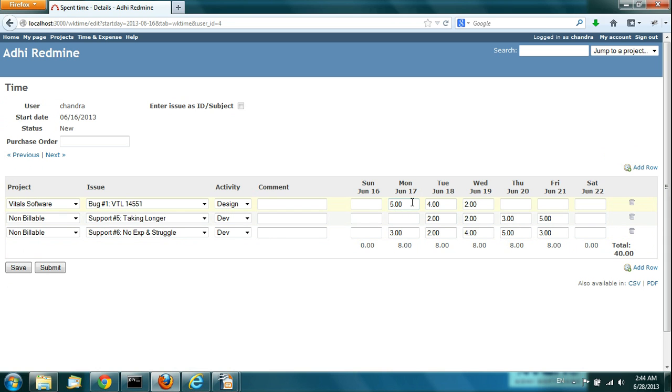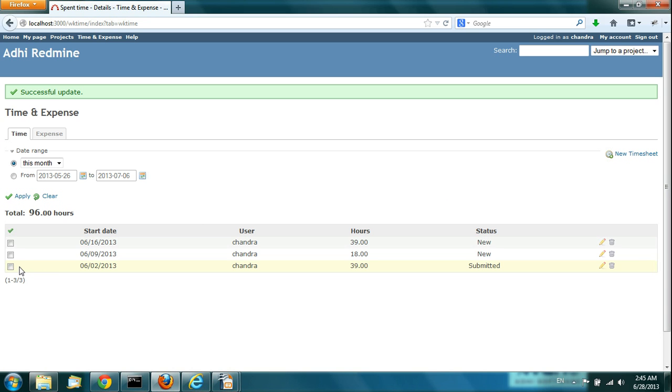So let's say you want to edit that timesheet. Looks like you have some max hours enabled, that's why it's not letting you enter beyond 8 hours. So let me just change it to 4. So now it's back to 39 hours. So I made a change here, and you can save that change. Like this, you can change or save any number of times, but once it's submitted, you cannot edit that.